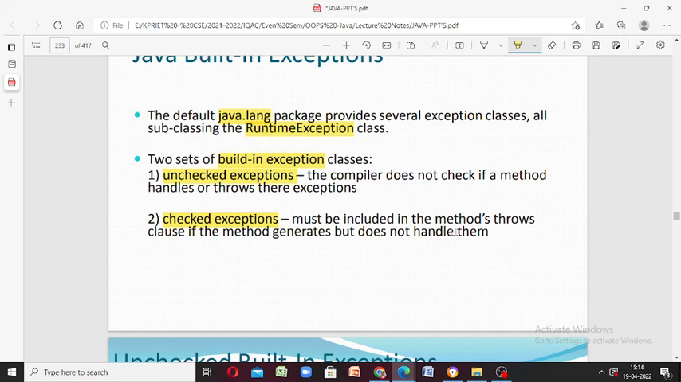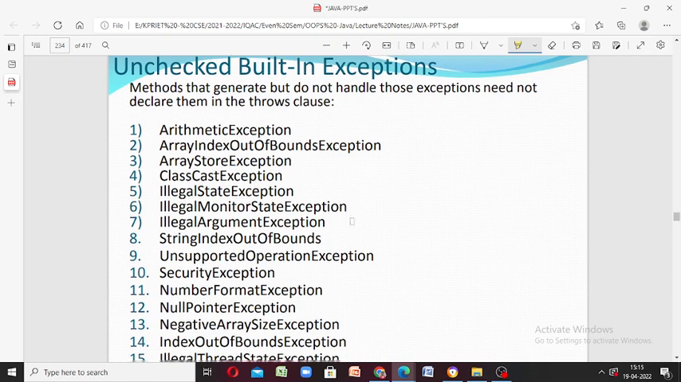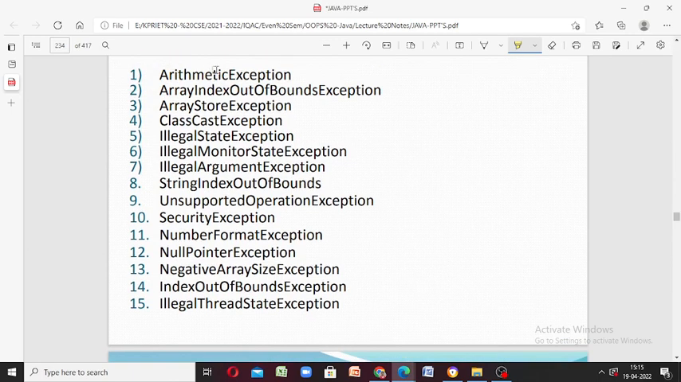Now we can see the different types of checked and unchecked exceptions available. Among the unchecked built-in exceptions, you have ArithmeticException, ArrayIndexOutOfBoundsException, ArrayStoreException, and IllegalStateException. These are some of the unchecked exceptions available in Java.